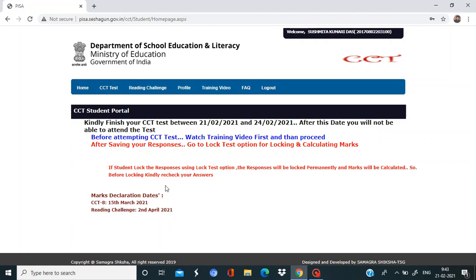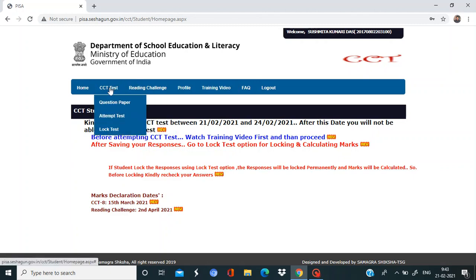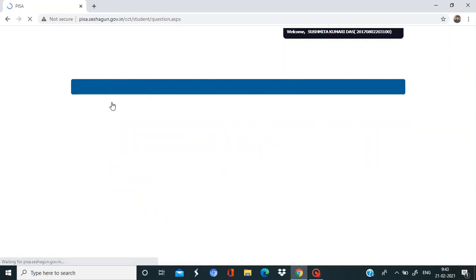Then it is showing this window. Then go to the CCT test. It is showing the CCT test, home, reading challenge, profile, training video, FAQ, logout. Then here you can go for the CCT test. In that it is showing the question paper. Click on the question paper.